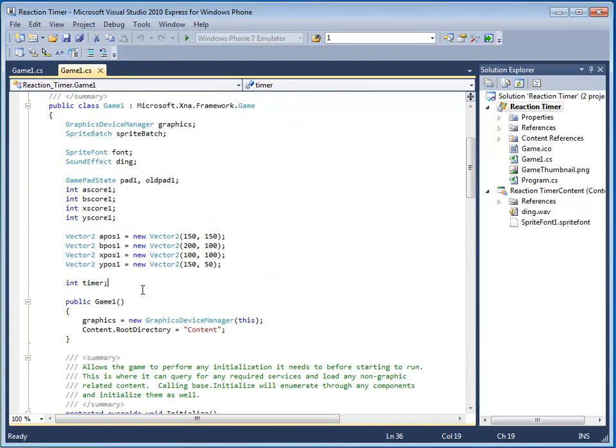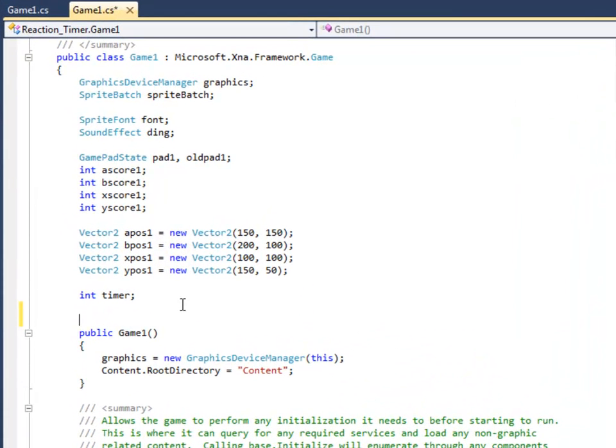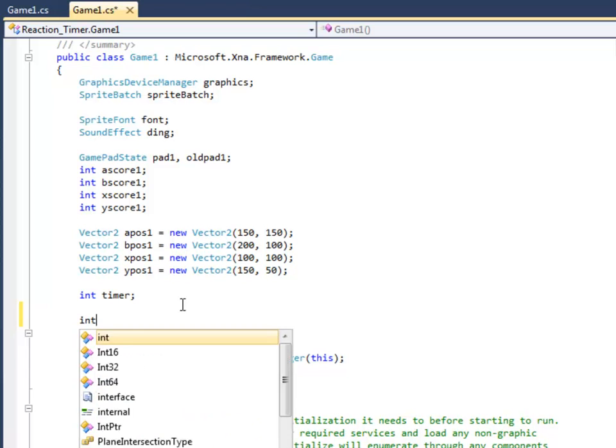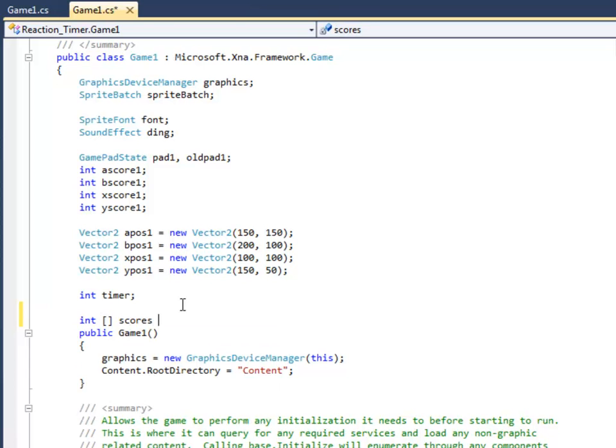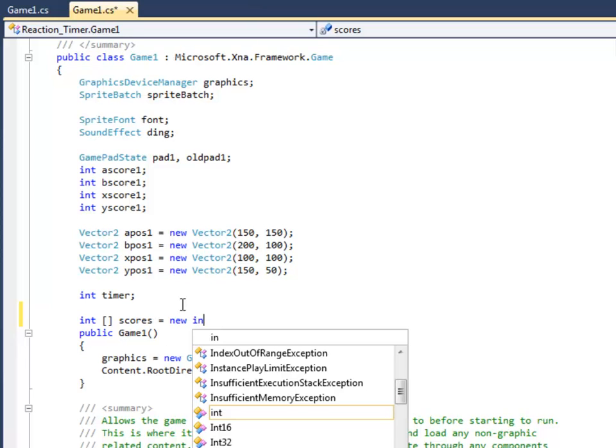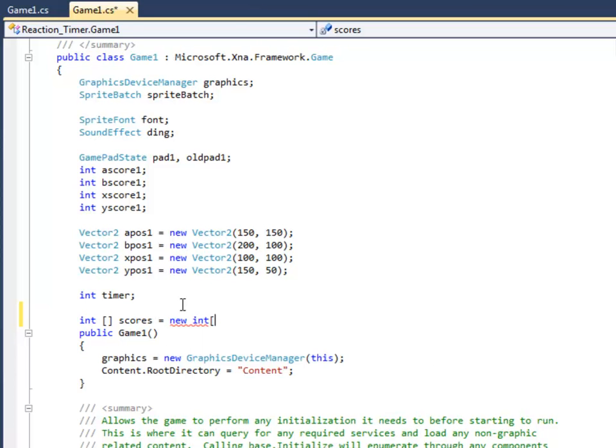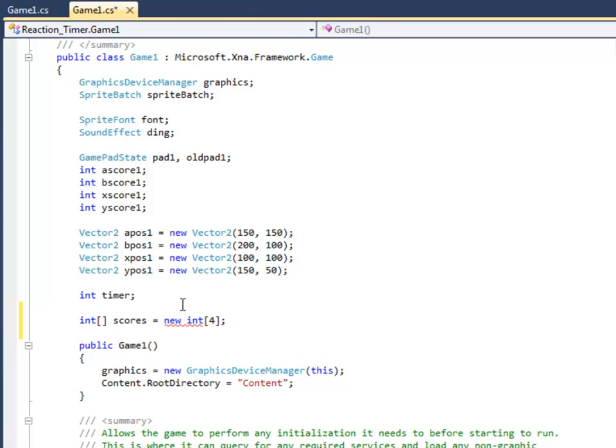All right, let's go ahead and create an array of 4 integers and call it scores. Here, index 0 in the array will hold the reaction time for gamepad 1 button A, index 1 will hold the reaction time for button B, index 2 button X, and the last index, index 3 button Y. Remember that an array with 4 indices is numbered starting with 0.